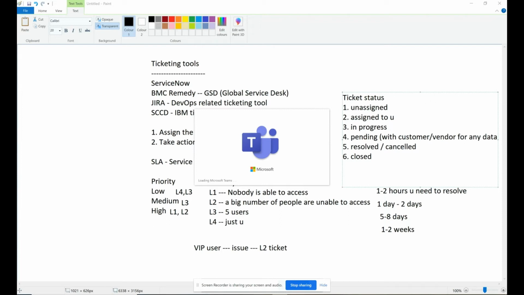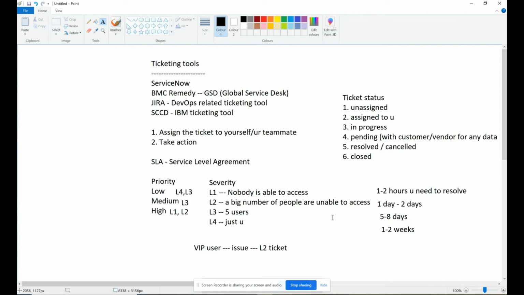This is used by end users also. Now Microsoft released this Teams, and we will use it. So if a user is facing an issue, you can ping them in Teams. You can talk to them. If they are not responding in Teams, then you can send a mail to the user.